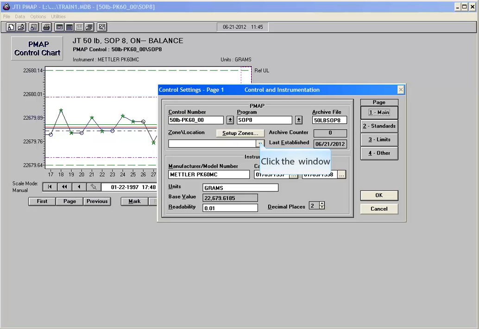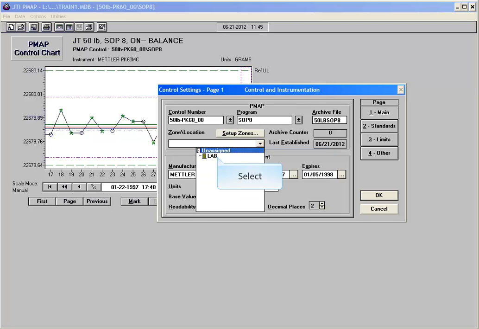We can also make modifications to the setup. So for example, let's click the window by the Zone or Location tab. You'll see here that we have a zone already set up and it's called Lab. So let's select Lab.